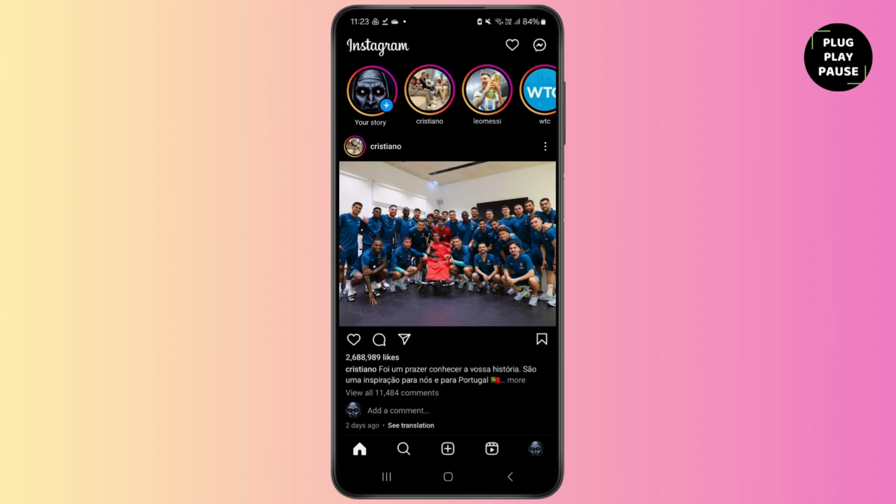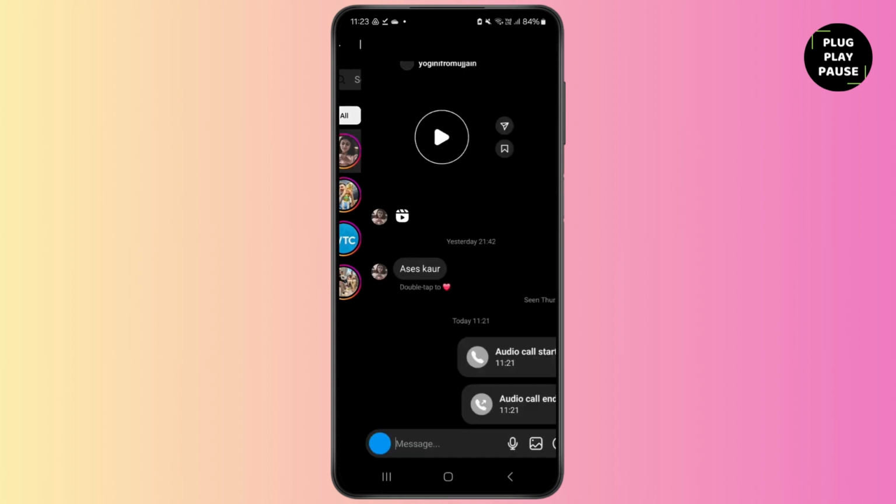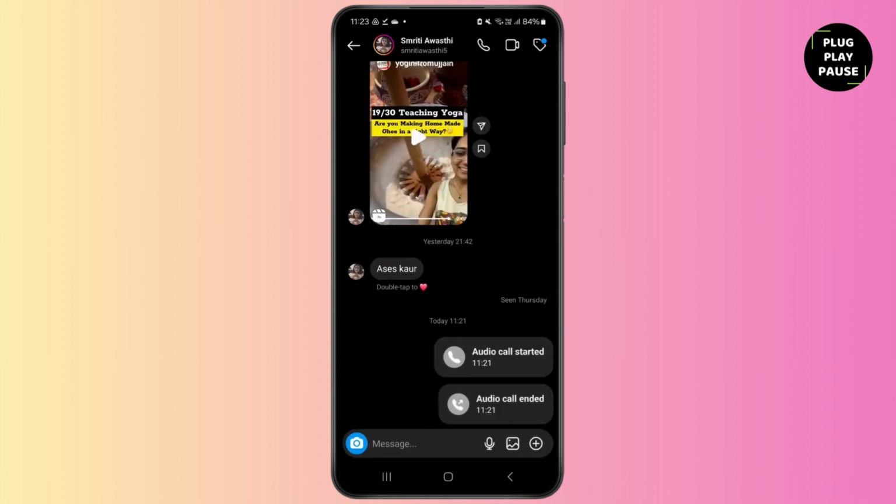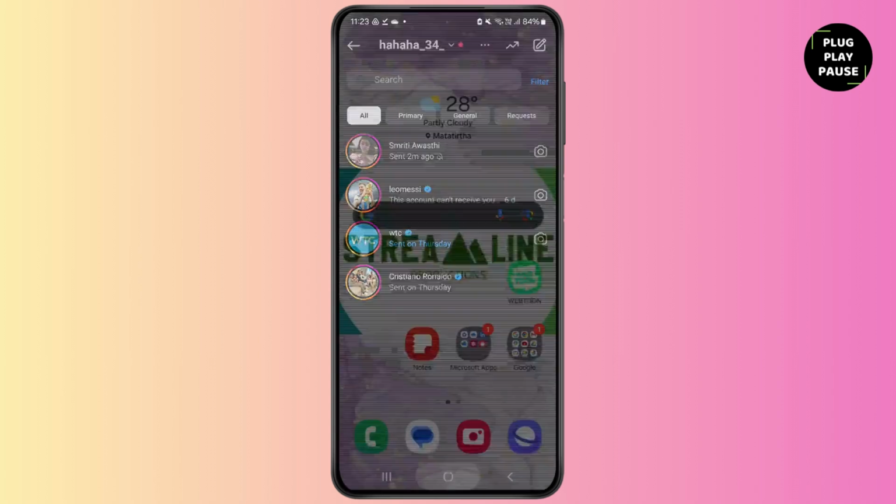Also in the private account, you can see it by just tapping on the person's account and all the chats right here. If you have called him, then you can see it on the chat right there. So that's how you can do it.